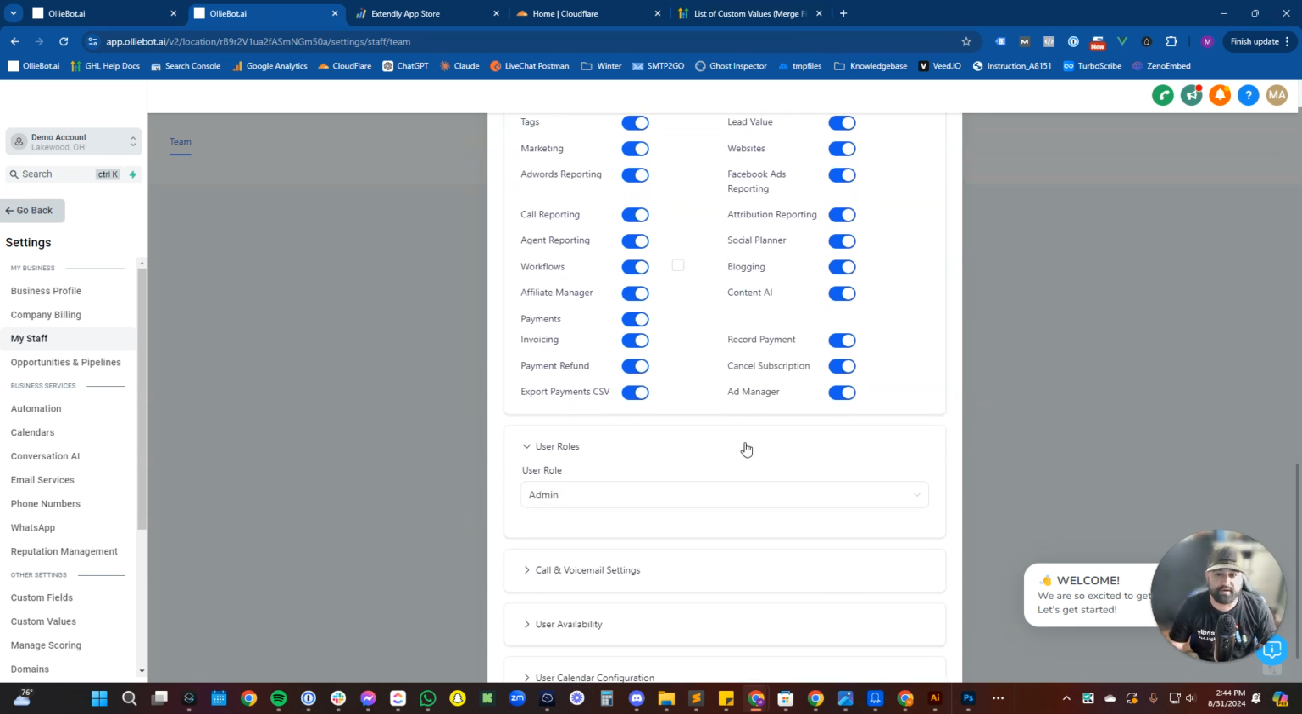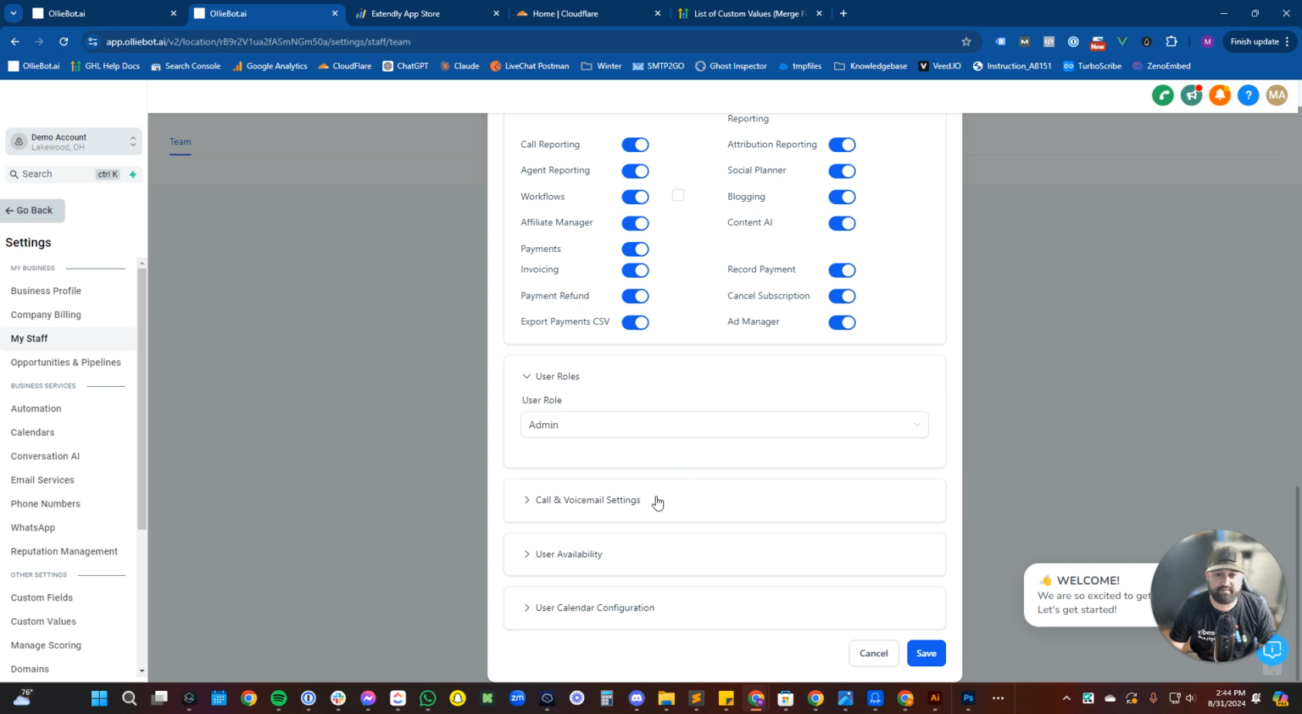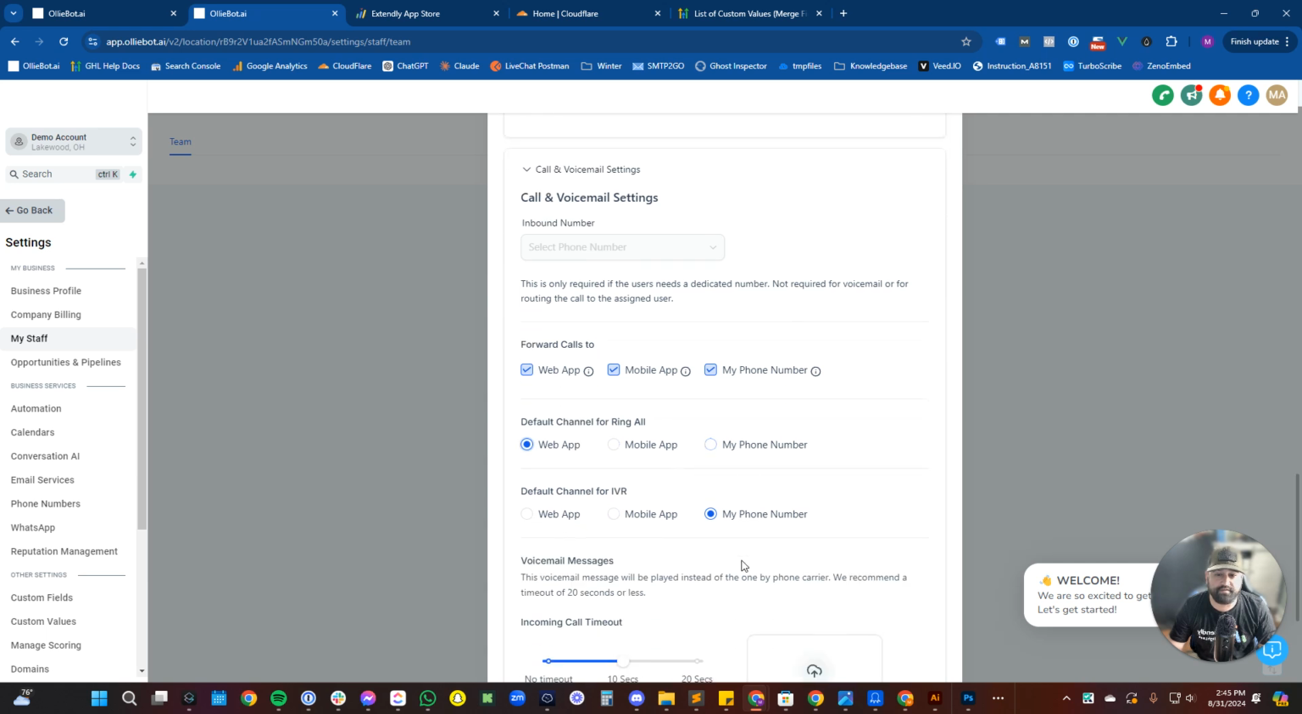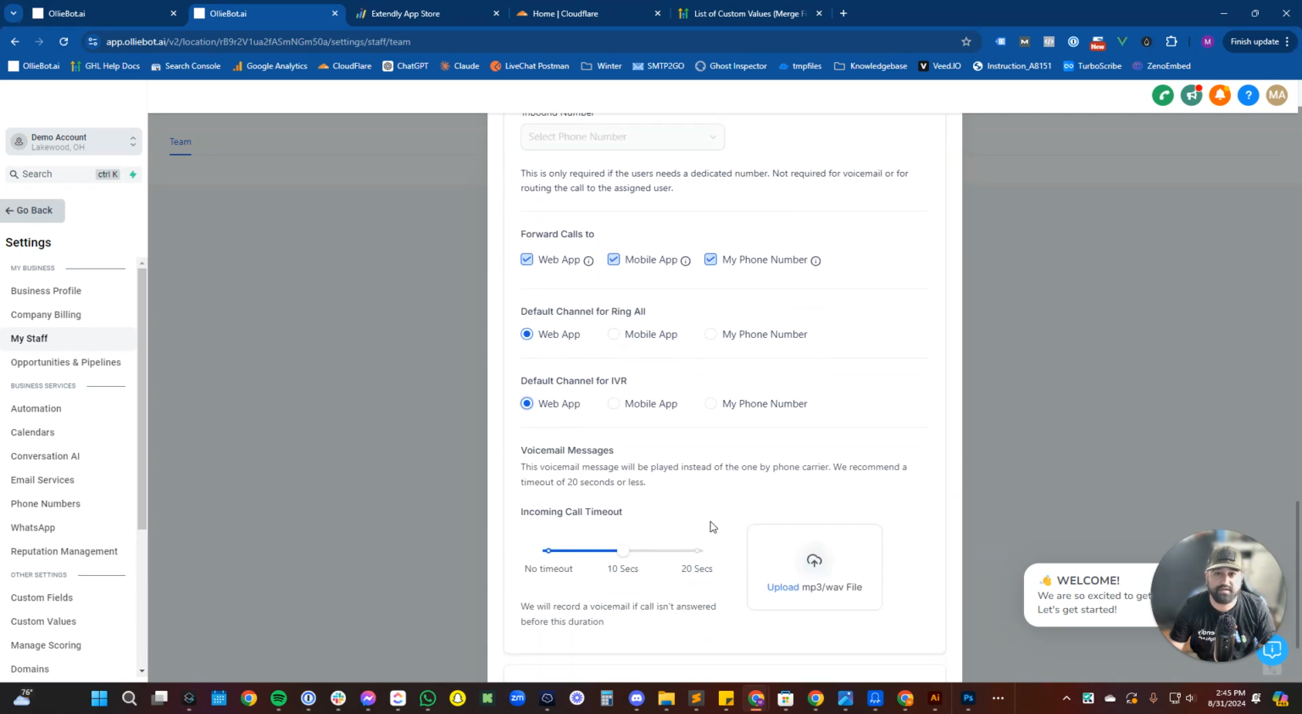All right, the next area we're going to check, yep, I want him to be an admin. I don't have any phone numbers purchased on this, but I do want to have the information set up. So we are going to select my phone number in this case, but I also want it to ring to the mobile app and the web app for them.